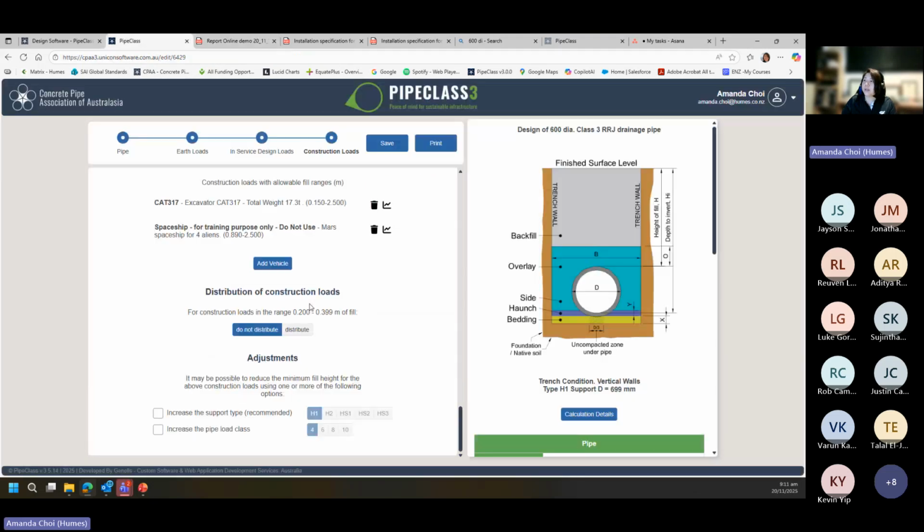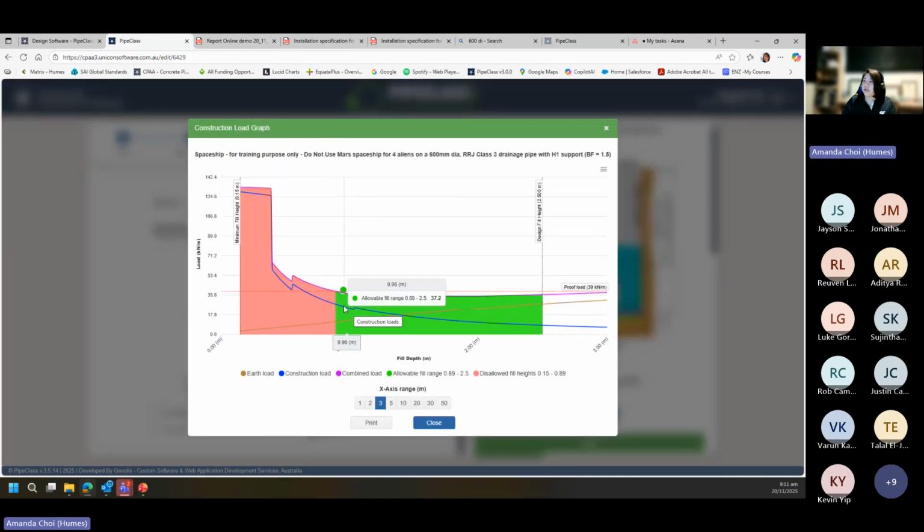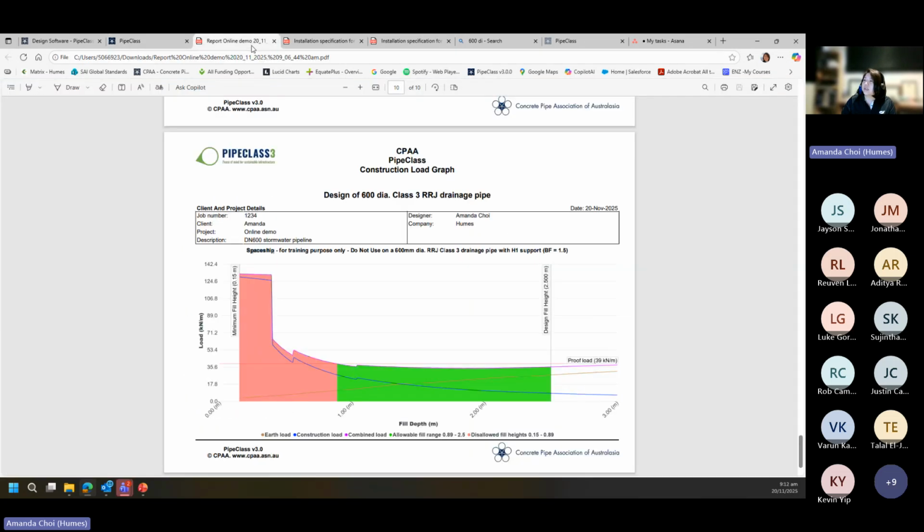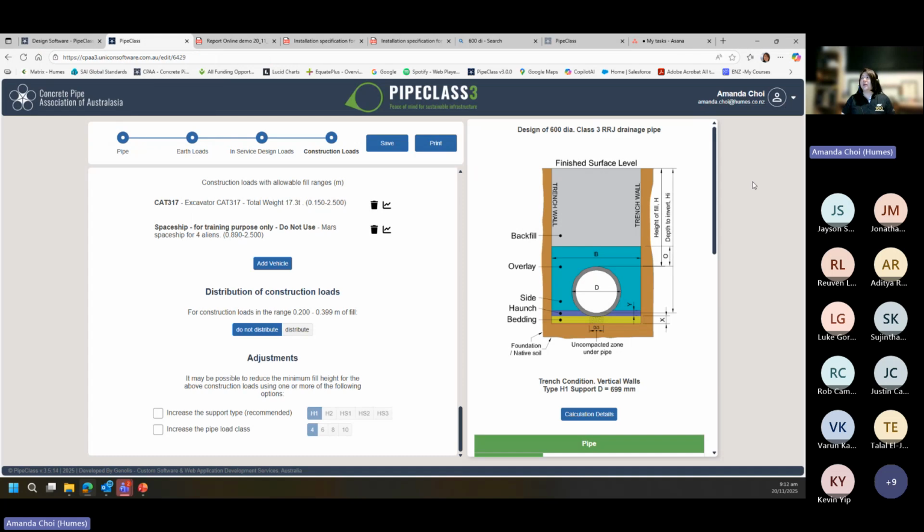Or if you want, you can go back to the graph itself, and as your mouse goes around, the numbers will track it. So you know exactly where the boundary is, as it says, 0.89. Or if you want to find out, if I'm going to put 0.43, how do the earth load and the vehicle load look on the brown line and the blue line, etc. Unfortunately, the printout can't do that. It just roughly tells you here is the boundary. So that's your printout, and you can print it to give it to someone, or email that PDF to someone if they don't have an online account with PipeClass3.